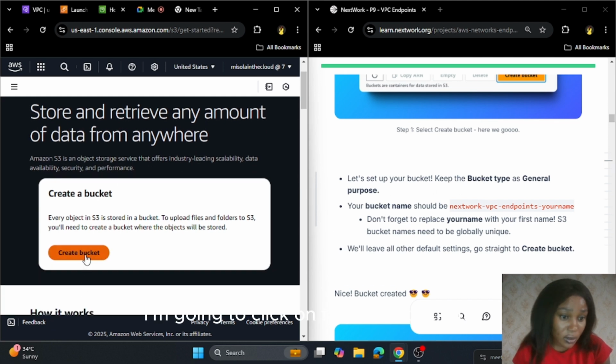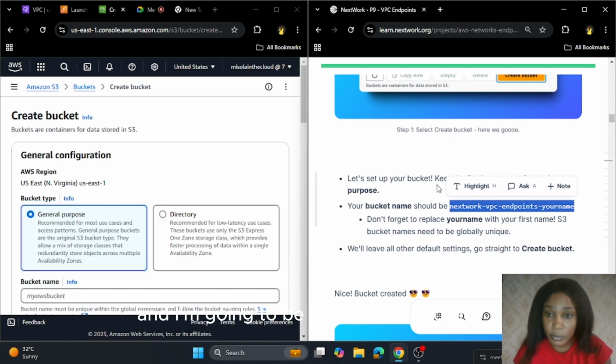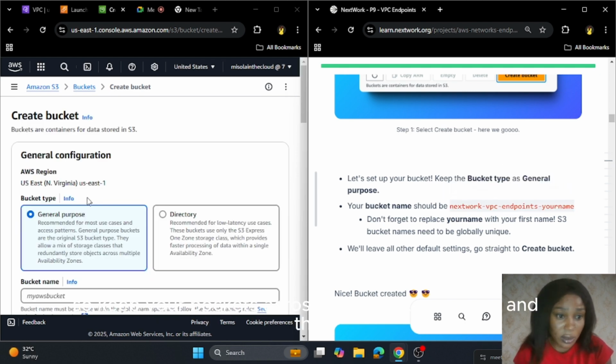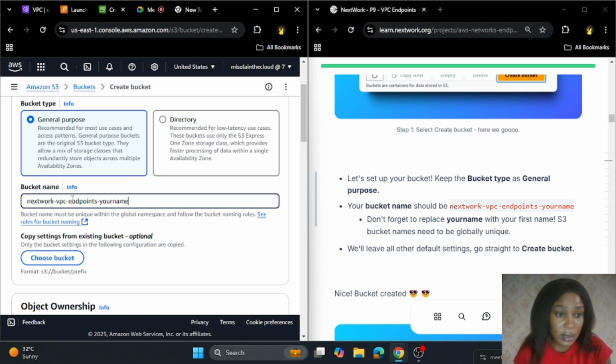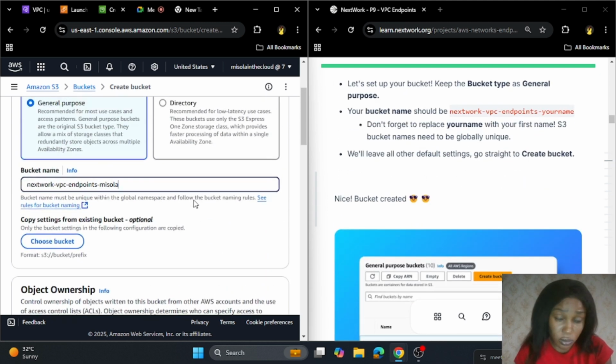In S3, I'm going to click on create bucket and name the bucket. Keep your bucket type as general purpose. The bucket name is Nextwork VPC endpoint, and I'm going to add my name at the end. We will leave everything else as default and go straight to create bucket.